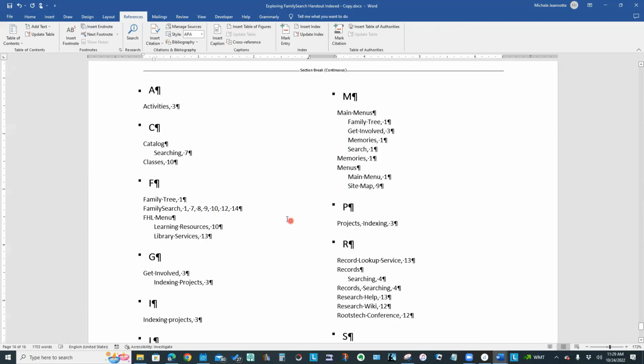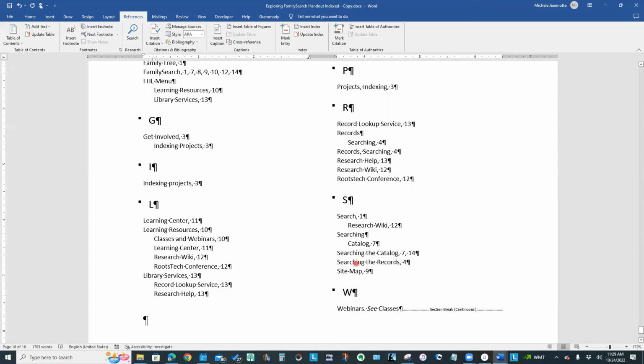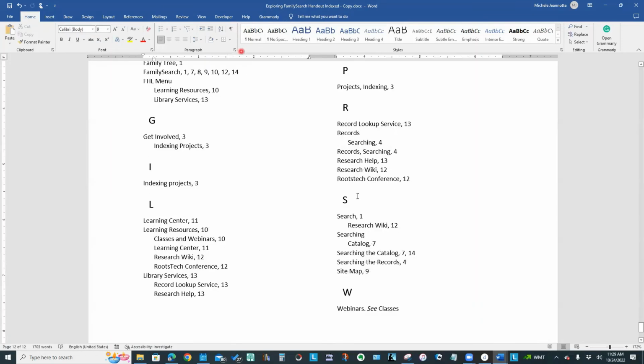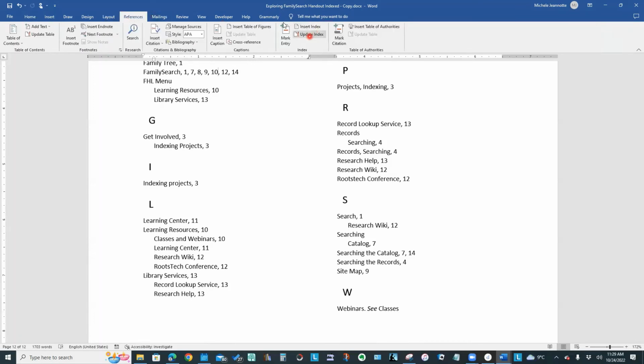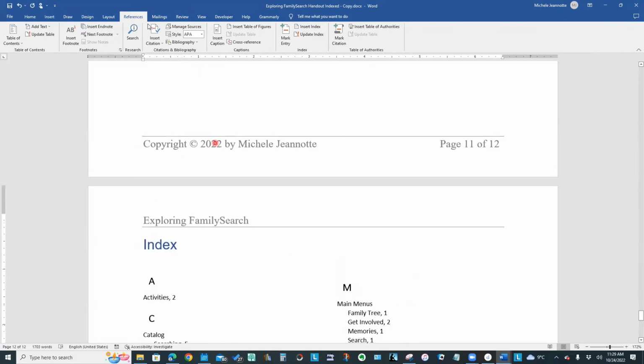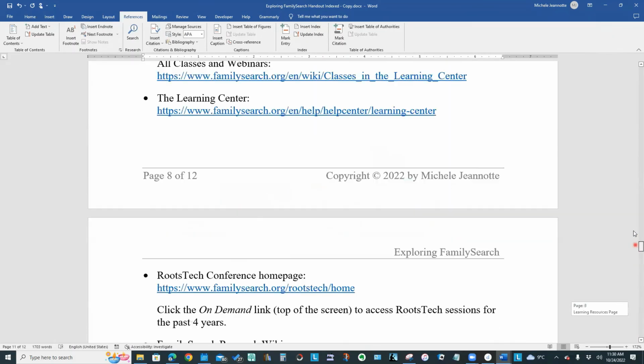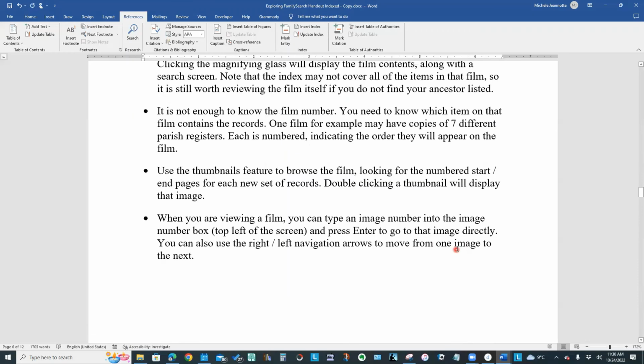One thing to note though, if we look at searching the records, searching the catalog, the page numbers right now are page 4 and page 7. If I turn the paragraph markers off and I go back in and update the index, do you notice the page numbers just changed? And that's because if I scroll back down to page 5.